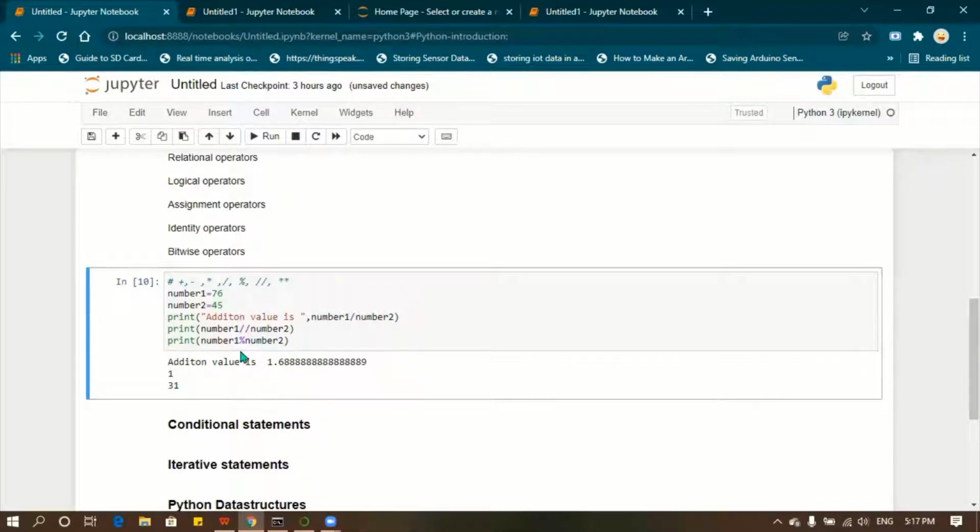What your modulo division will do is, it will give the remainder. We are going to divide, so your slash and double slash will give the quotient value, whereas your modular division, that percentage symbol, will give the remainder value. The 31 is the remainder, whereas the 1.6888 and 1 is the quotient value. These are all quotient and remainder of 76 and 45. Are you able to understand this?